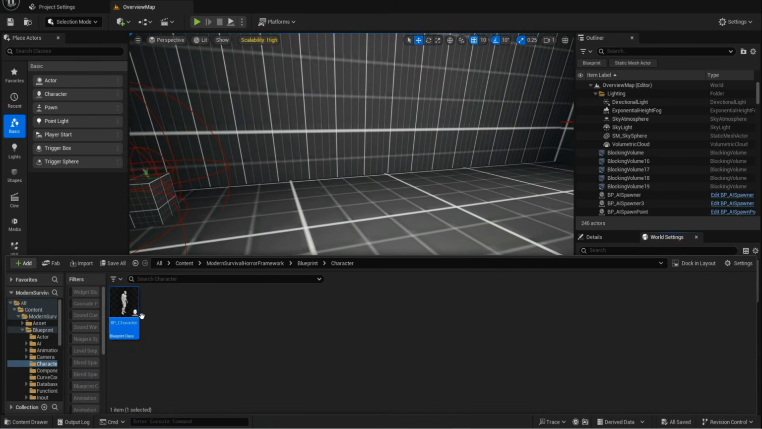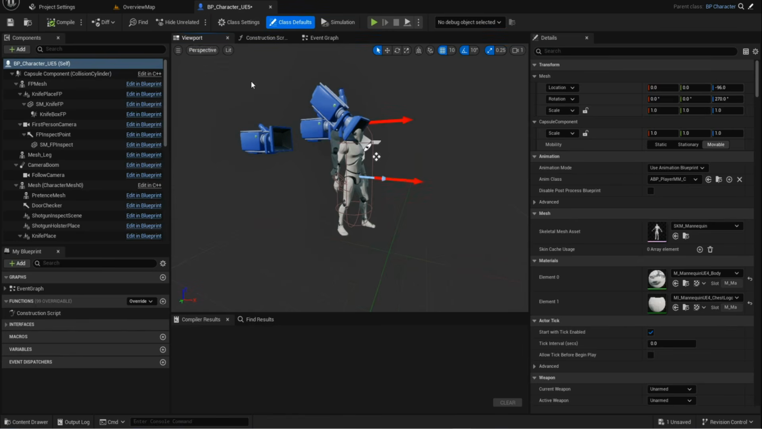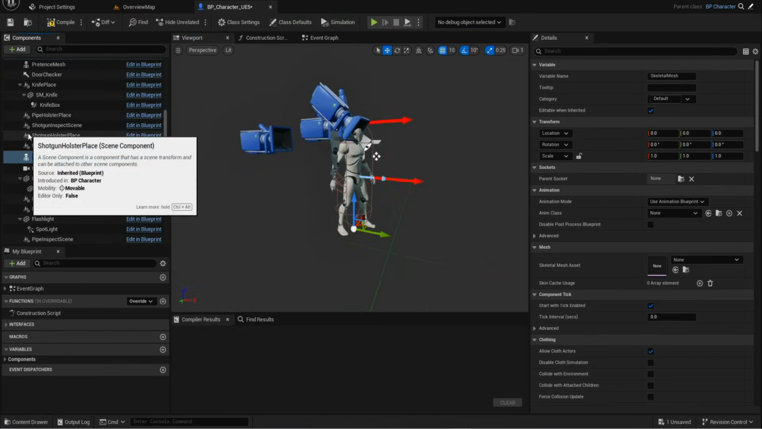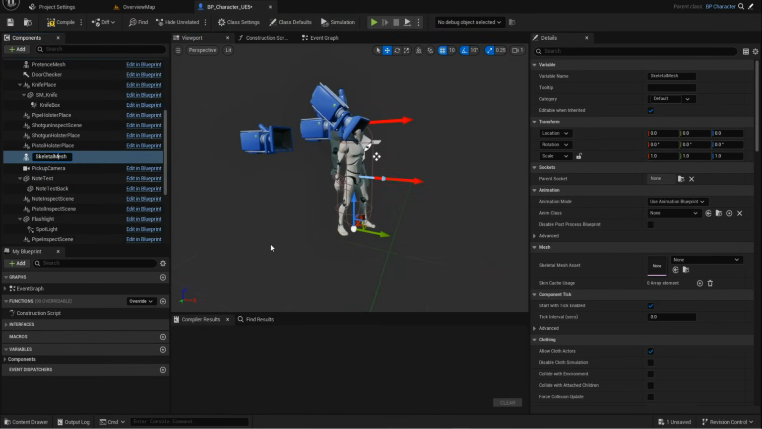The first thing we do is we create a child class of our current character class, specifically for the UE5 skeleton. Then, we add a skeletal mesh under our main mesh, which is dedicated to our UE5 mesh.